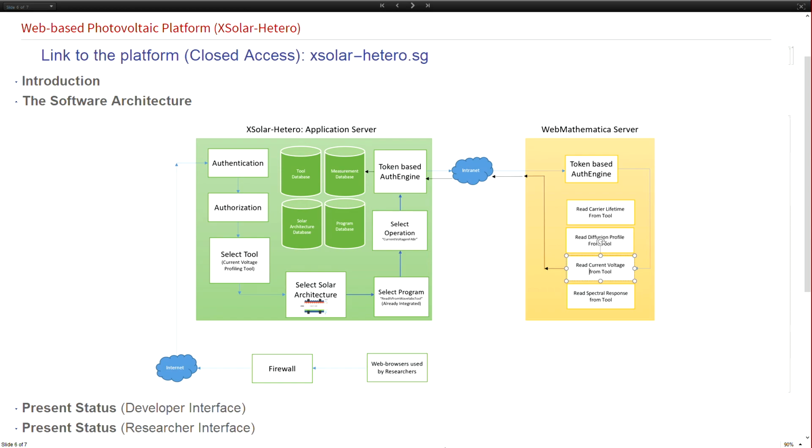So let's understand from the mass user perspective, which is the researchers, how will they use the system? You can see from the bottom, they can use the web browser, go through the firewall, use the authentication, do authorization, select the tool they're working on, and then select the architecture.